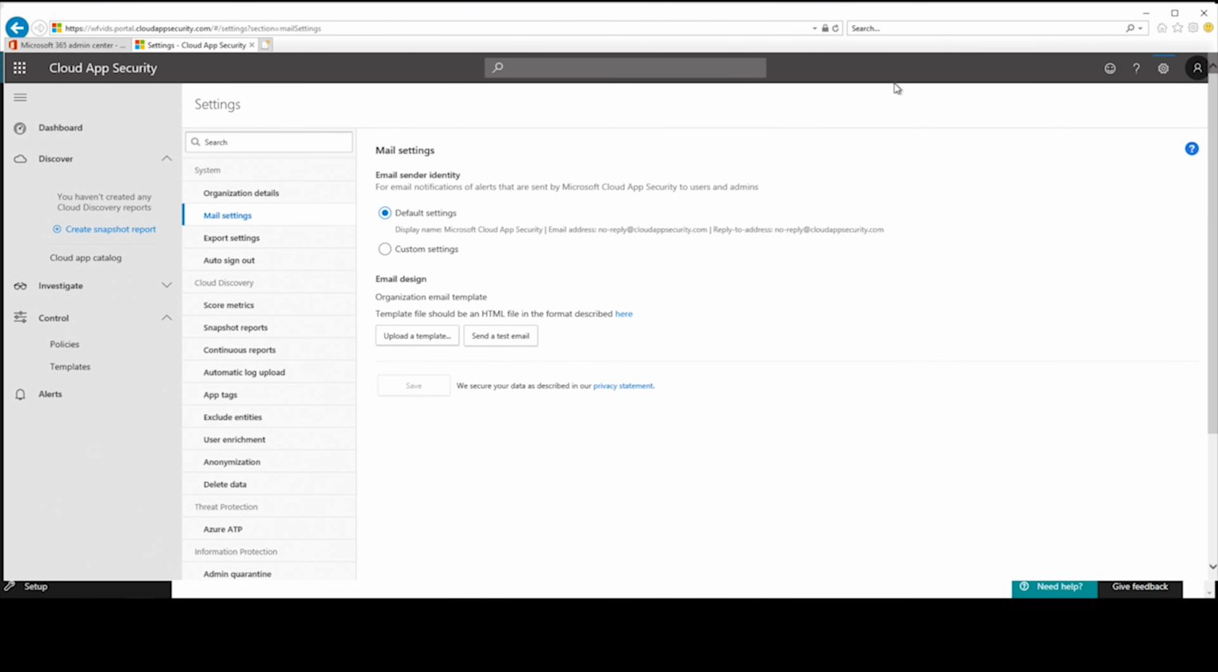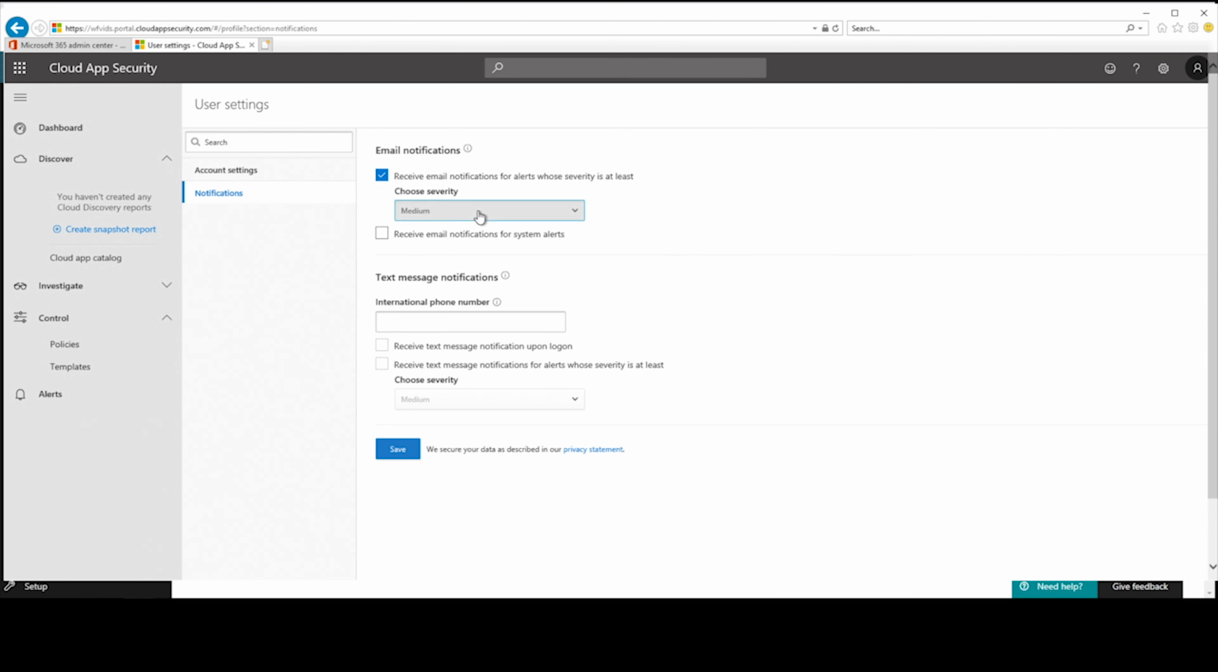Another thing you might want to do is change your administrative notifications. To do so, you can simply click on your user profile, click on the little setting icon here, go to Notifications, and here you go. You can set your different notification levels. So if you want to receive any severity level medium notifications or high, you can set that here.